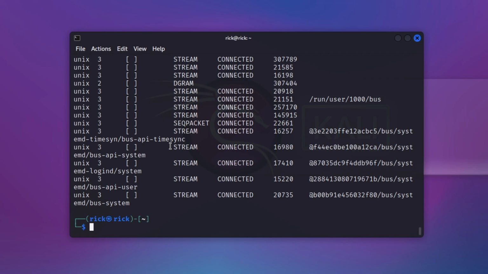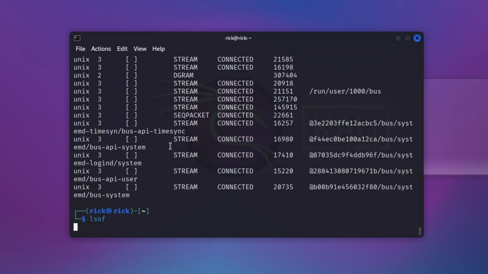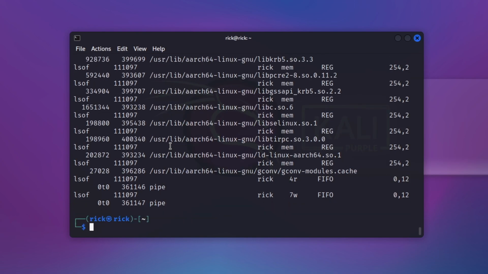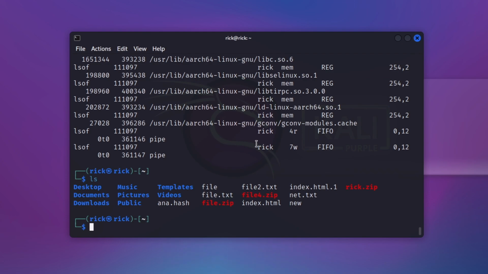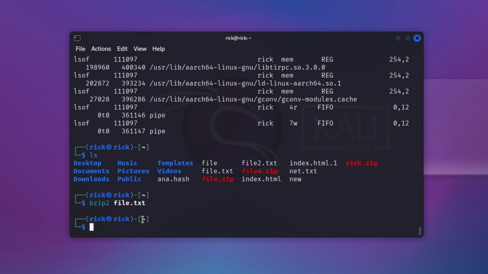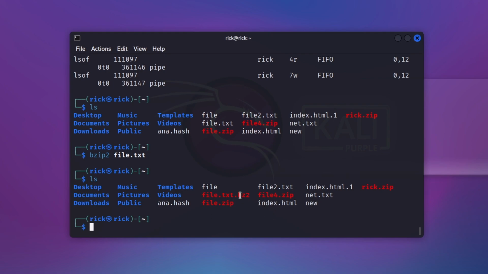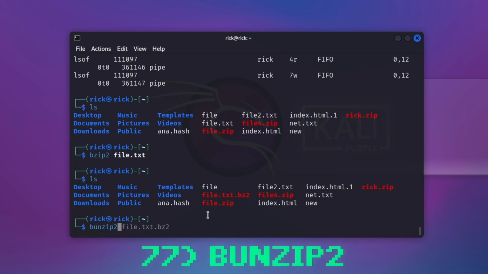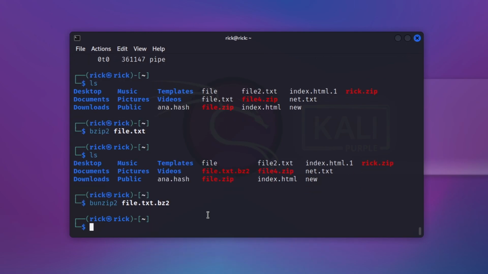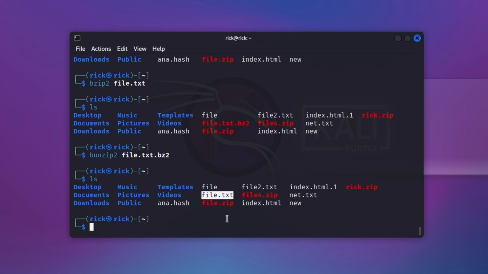So next command is going to be lsof. So the lsof command will help you view all the open files related to your application in the Linux terminal window itself. So we can just say lsof. So the next command is going to be bzip2. So if I want to zip a particular file in bzip format, I can just say bzip2 and the file name. So I'm just going to bzip the file.txt, and if I do list, we can see it is in a different format. And to unzip it, we can just say bunzip2 and file.txt.bz2, and if I do list, we can see it has unzipped it.